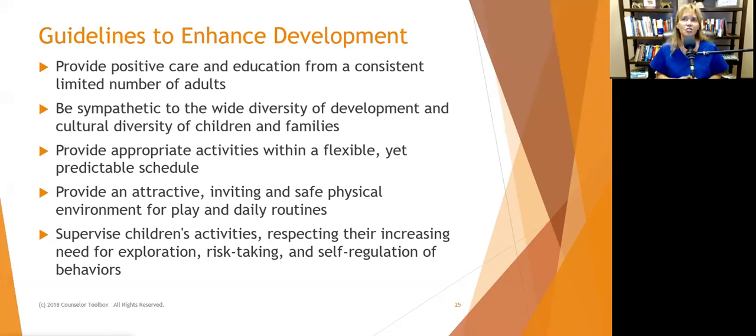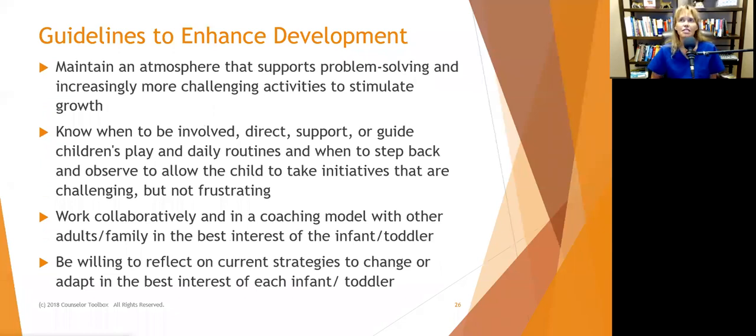And supervise children's activities, respecting their increasing need for exploration, risk-taking, and self-regulation, which is the nice way of saying, parents, kind of back off a little bit and let Junior do his thing instead of always being up there in his business. Maintain an atmosphere that supports problem solving and increasingly more challenging activities to stimulate growth. Know when to be involved, direct, support, and guide children's play and daily routines, and when to step back and observe and allow the child to take initiatives that are challenging but not frustrating.